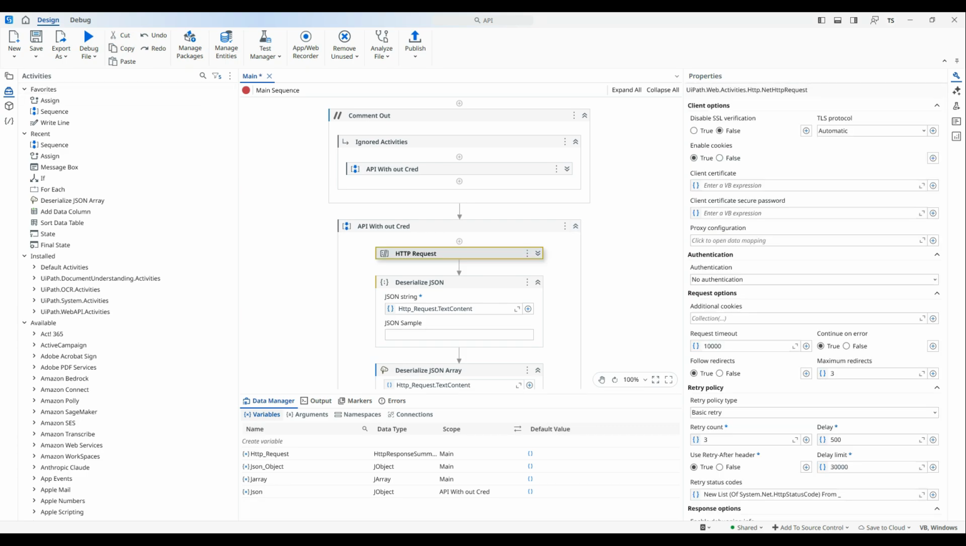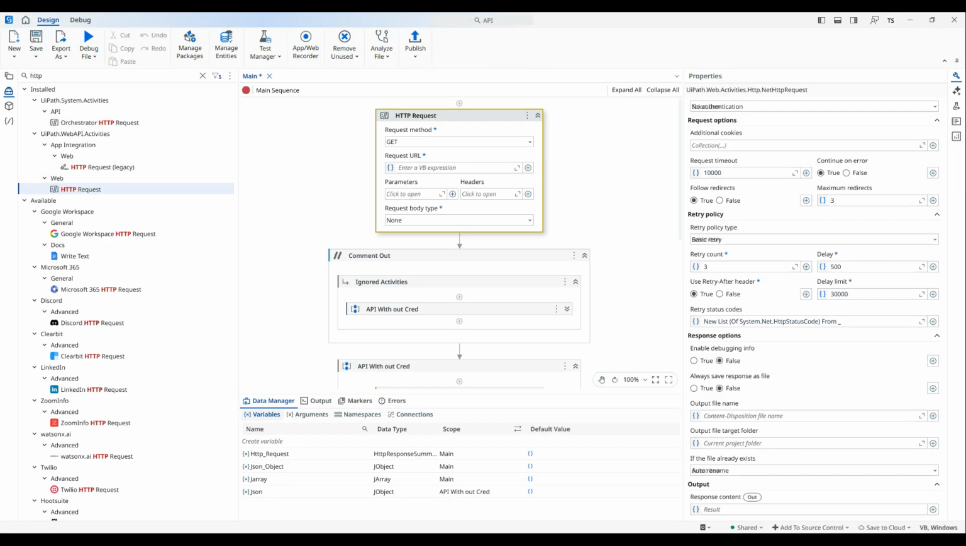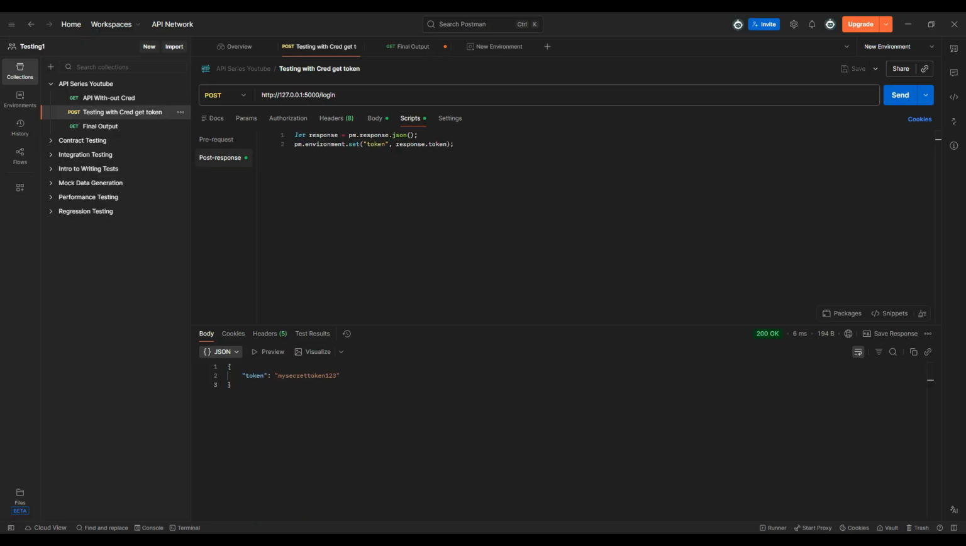Okay, let me take HTTP. We'll do it from scratch. Just drag and drop this HTTP. And the first thing is what we are doing. First we need to get this token. We need to get this token.